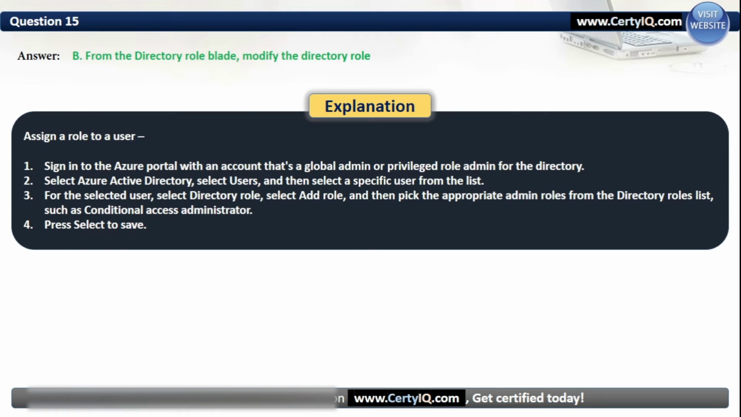Assigning a role to a user. First, sign into the Azure portal with an account that's a global admin or privileged role admin for the directory. Secondly, select Azure Active Directory, select users, and then select a specific user from the list. Third, for the selected user, select Add Role, and then pick the appropriate admin roles from the directory roles list, such as Conditional Access Administrator. And lastly, press Select to save.